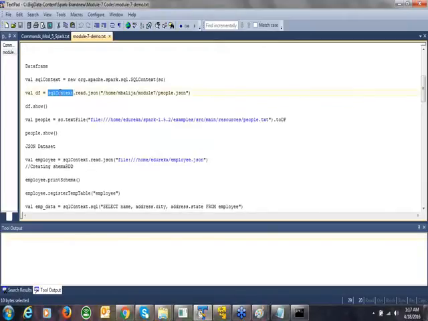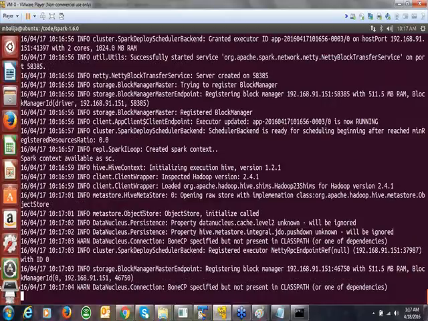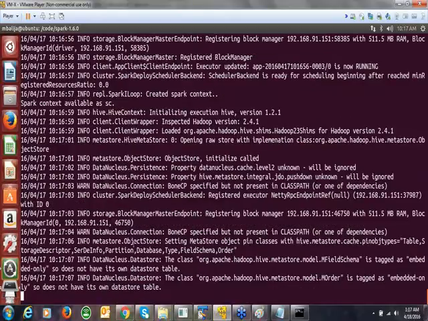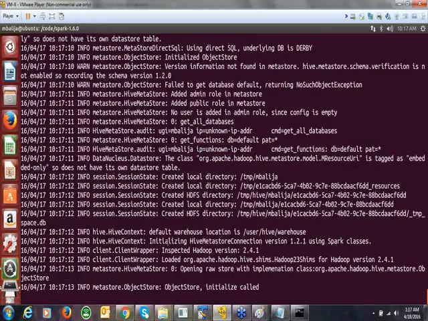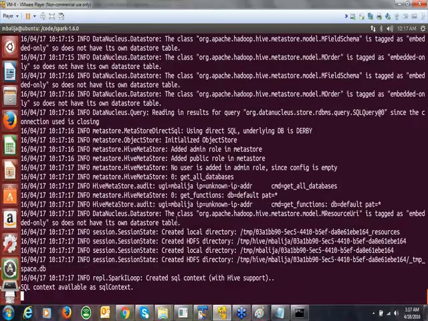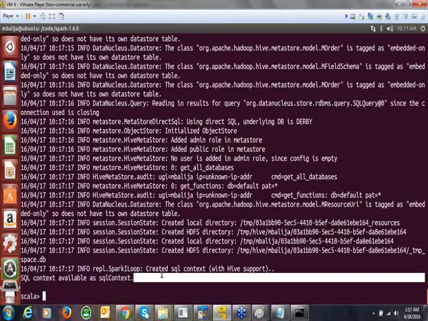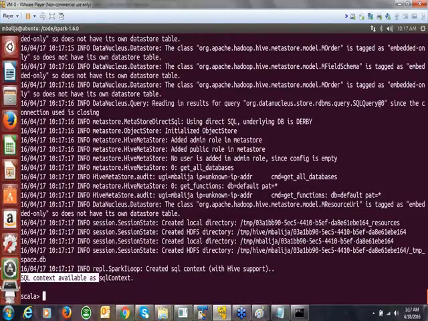The SQL context will be available by default now. From 1.5 onwards, the SQL context is an instance which is available by default in Spark Shell. You can use both sc, which is the Spark context, and sqlContext, which is the SQL context. You can see here, SQL context available as sqlContext. So you can write direct SQL queries using the SQL context instance.